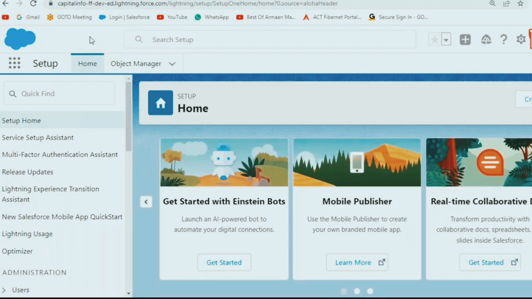Sir, can you tell me about that button, sir, before the help button?